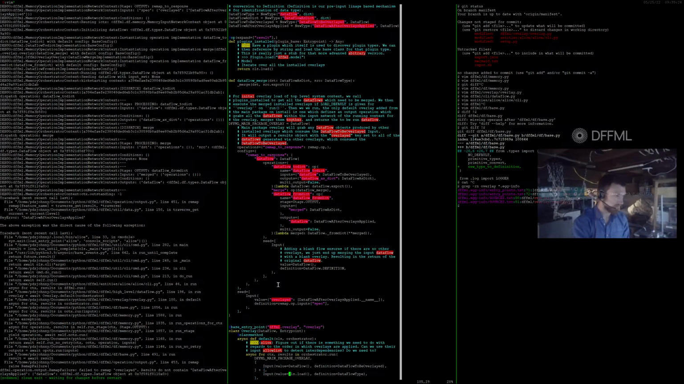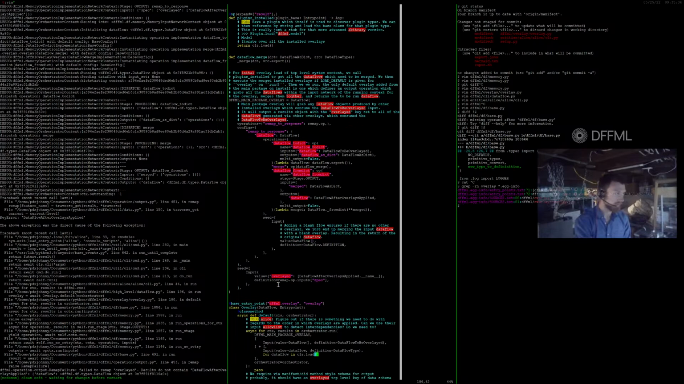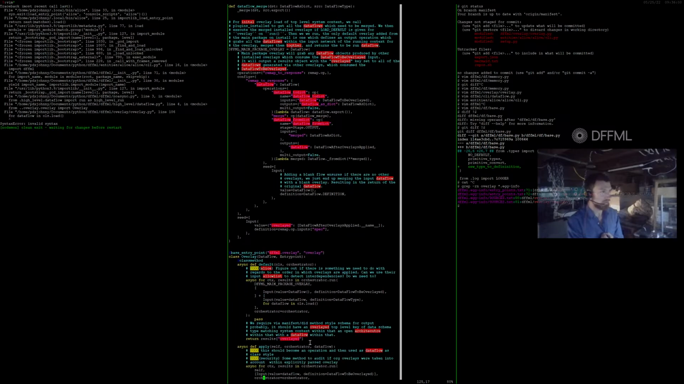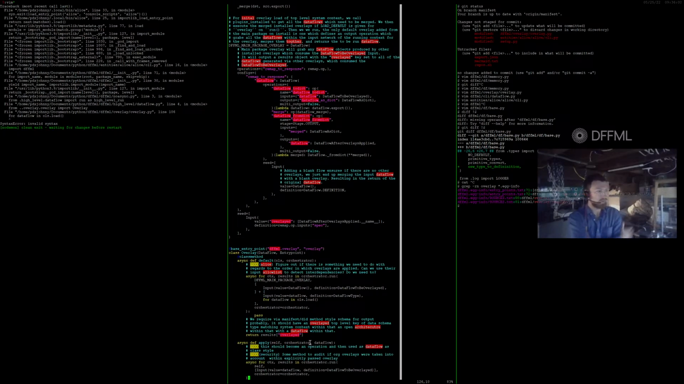All right, so now we can say add the data flow. So basically we have a blank data flow, which is to be overlaid on the default flow. So we're instantiating all of the default installed overlays. Well, what are we overlaying them? We're going to combine them all together into one data flow, right? And then we're going to execute them.